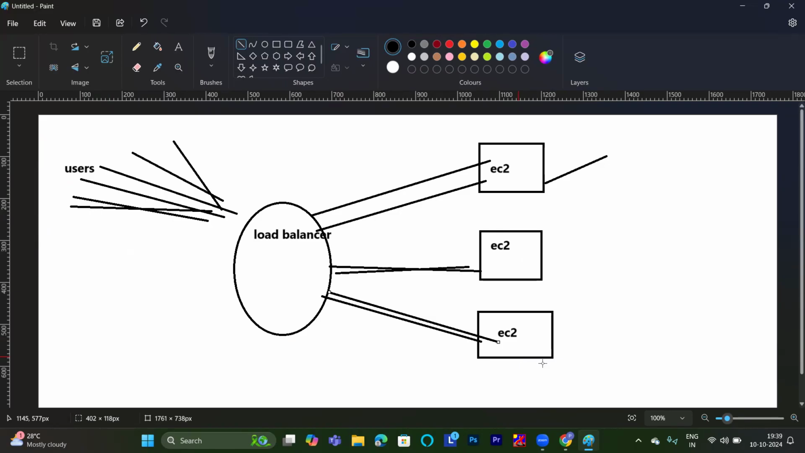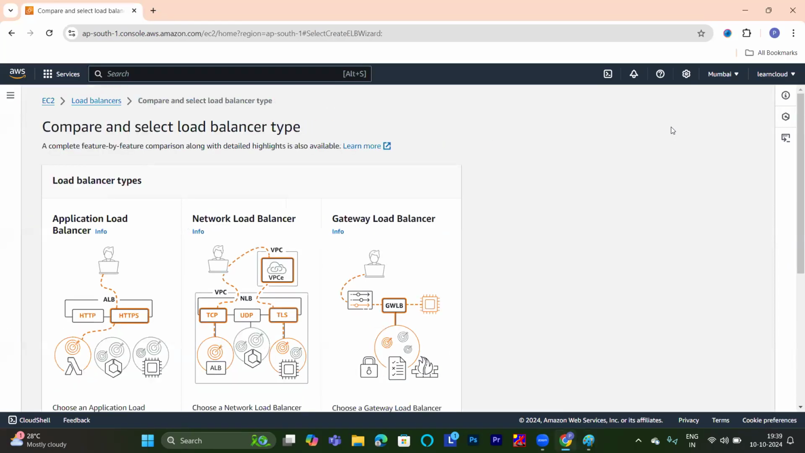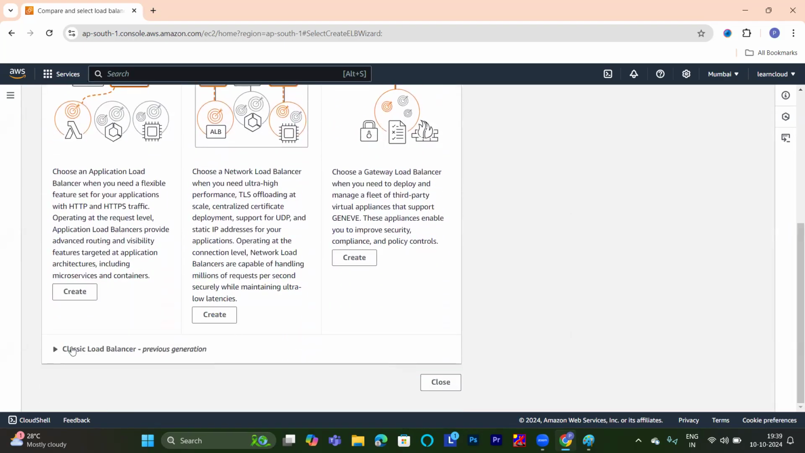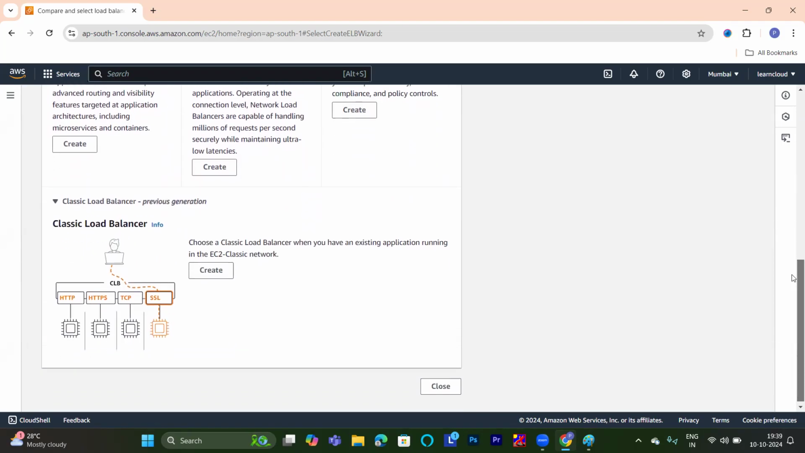So how many types of load balancer do we have? I'm keeping it very simple, not making it too complicated. Usually we have four types, but the last one is deprecated. This is the classic load balancer. People used to use this a lot. It's not that it has been fully deprecated; it's the previous generation, but people still use classic load balancers.